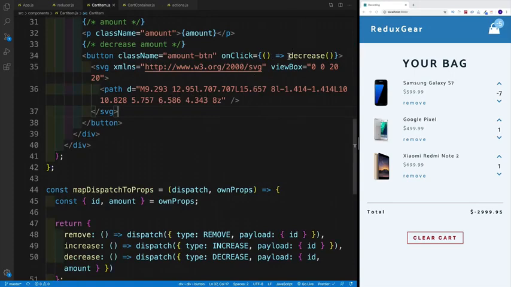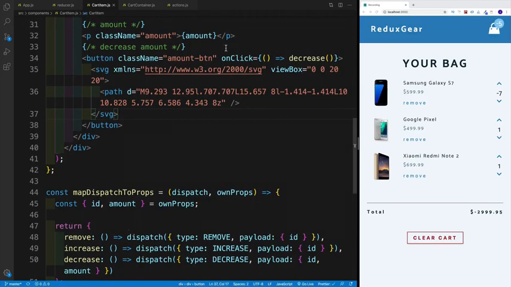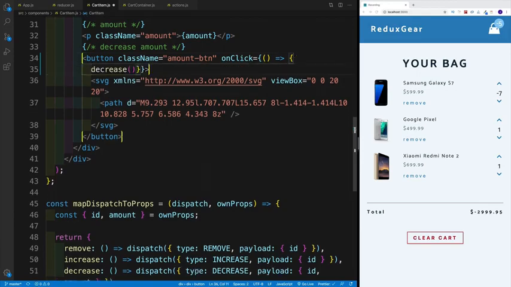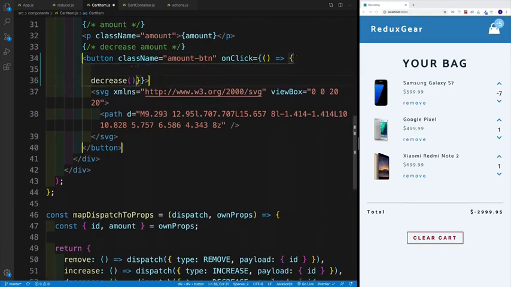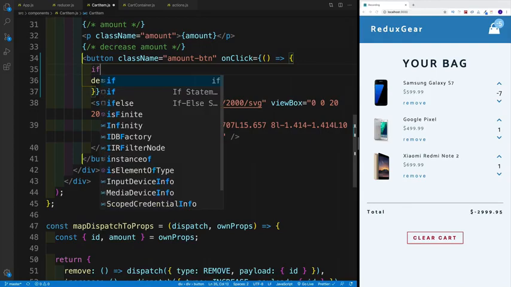So if the item amount is equal to 1, then of course we will return and run the remove function. Of course, if it's not equal to 1, then we will just decrease. Now, in this case, I do need to set up my curly braces. That will be my start. And then, of course, I'm not just returning decrease. I need to set up the if statement. So I'm going to go with if.